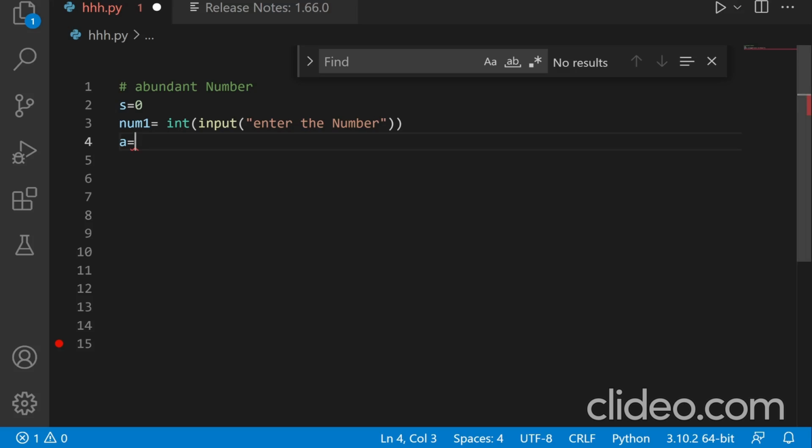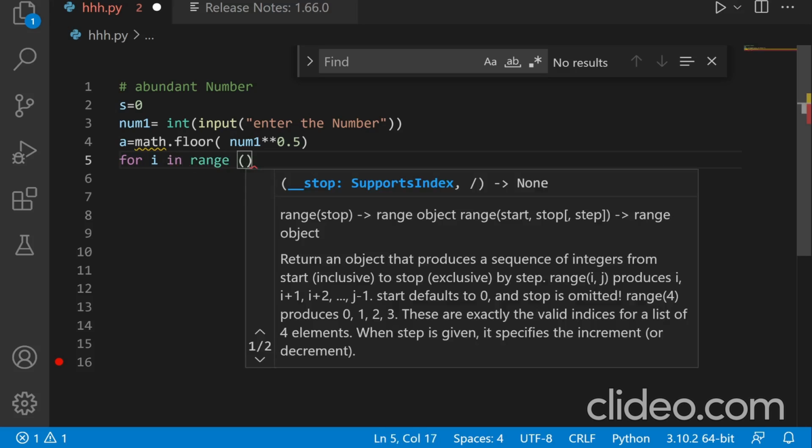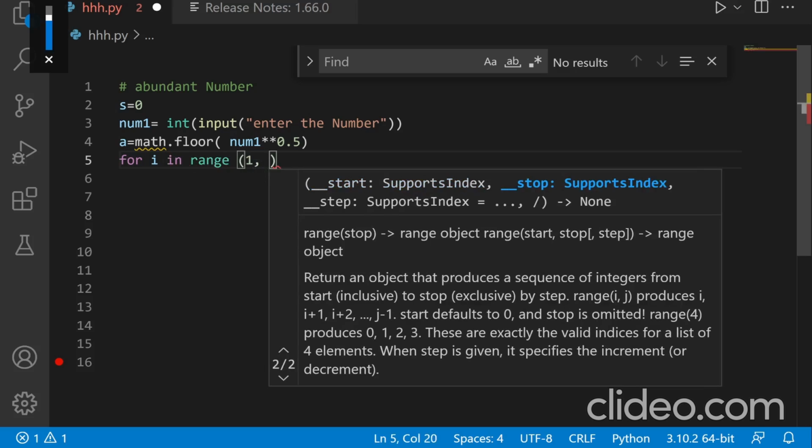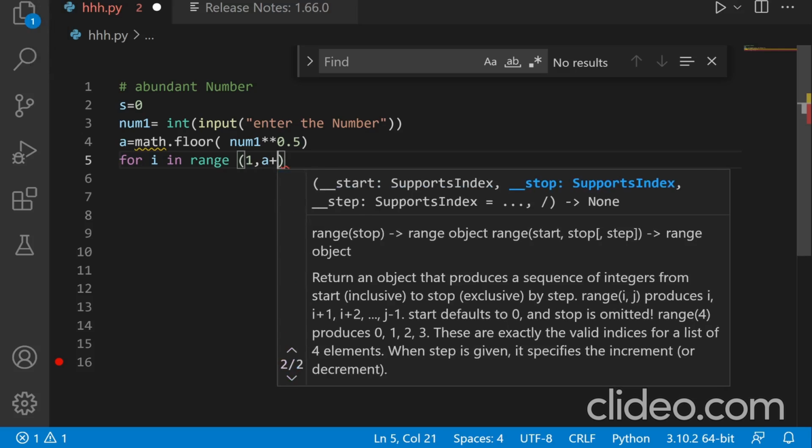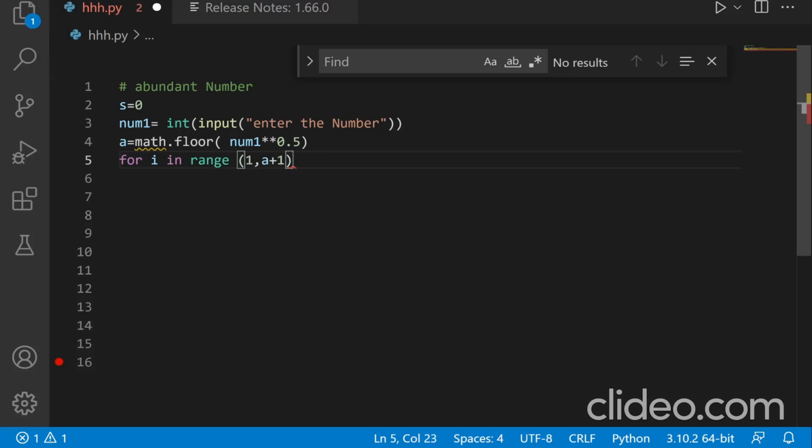Sorry. So num1 is equal to math.floor. Correct. So this will have this thing. Now what, I will run the loop from 1 to a plus 1, so that it covers the last number. There is no problem with the loop.